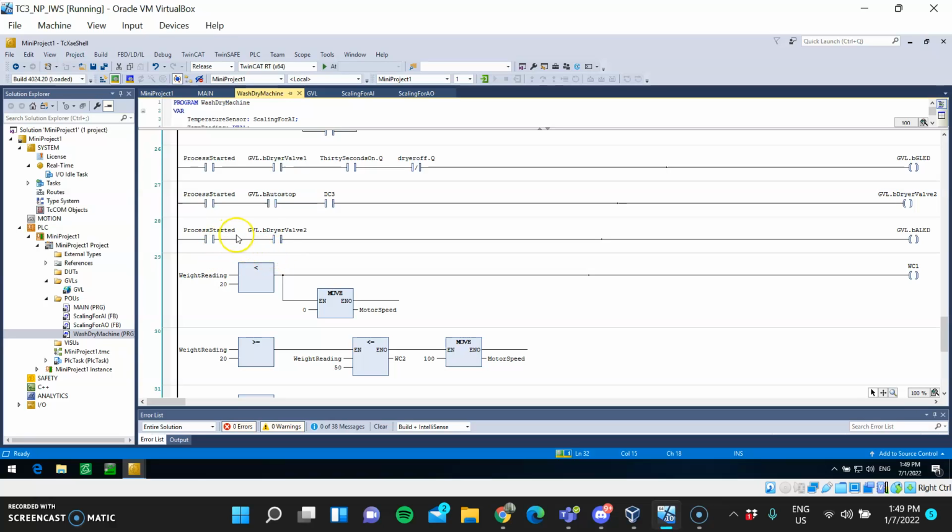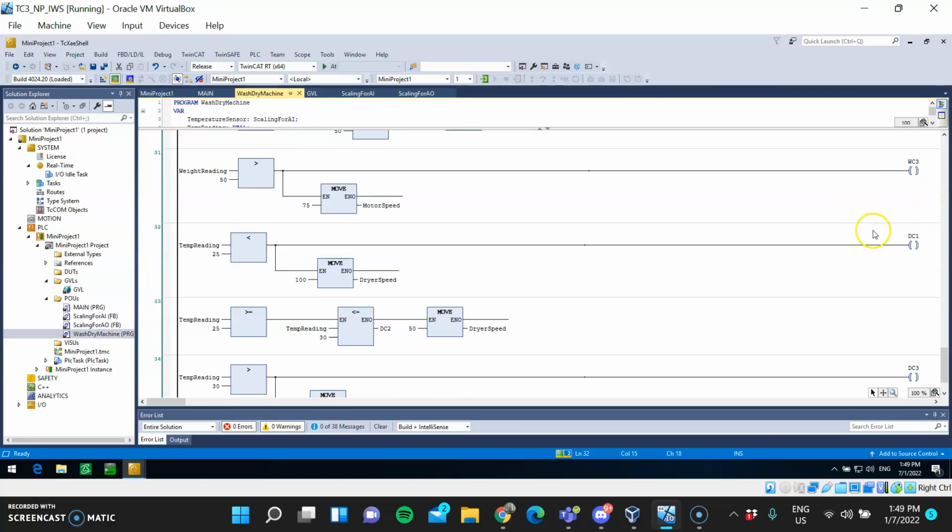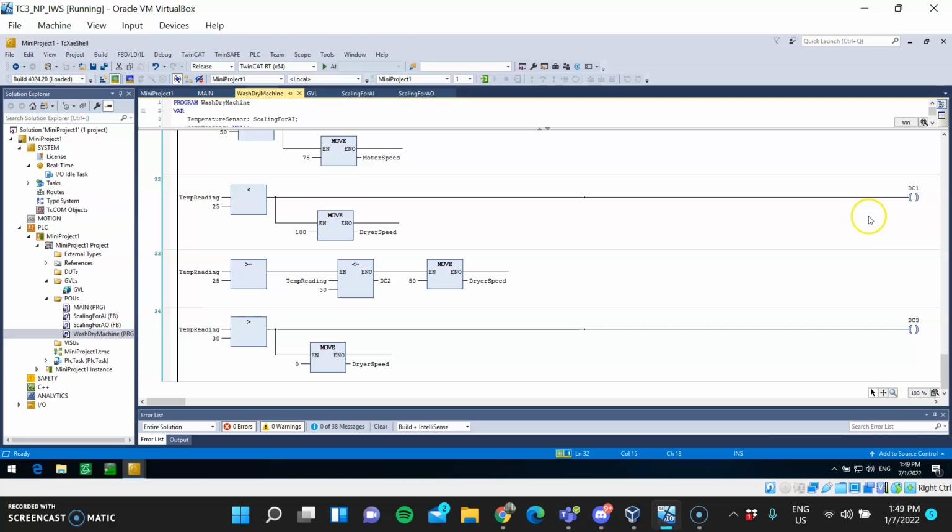Whereas for dryer valve 2, the moment dryer valve 2 is activated, it will go straight to the amber light and the amber LED will be on. Because when dryer valve 2 is activated, the speed is 0, which means that the dryer is not working. So let me bring you to the conditions here.